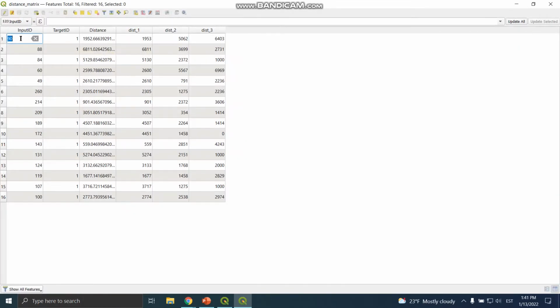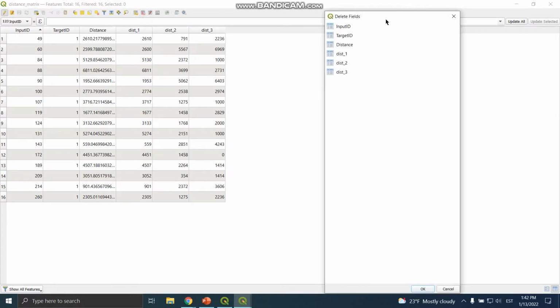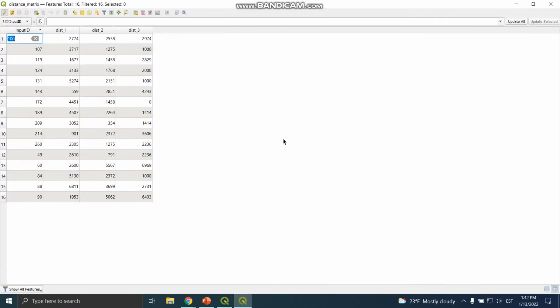So what I have now is the input ID, that means a home area, and that value inside the input ID represents the student's number. I have also distance in meters to every school. I could get rid of target ID and distance by going to delete field and deleting target and distance. Okay, so it looks nicer.